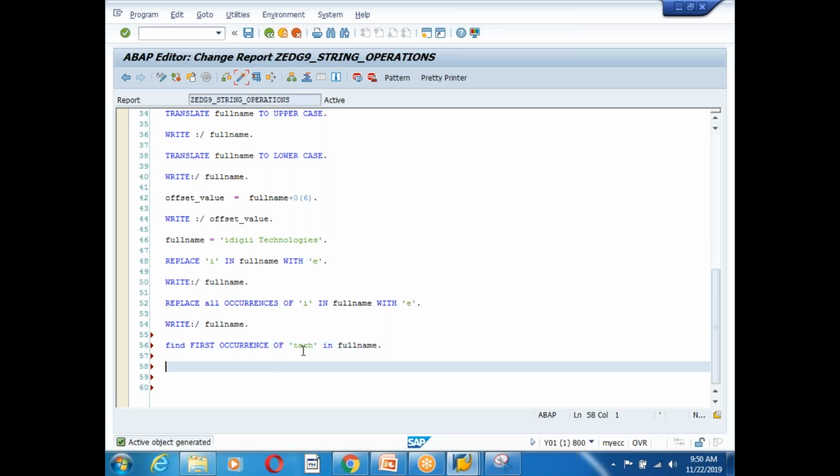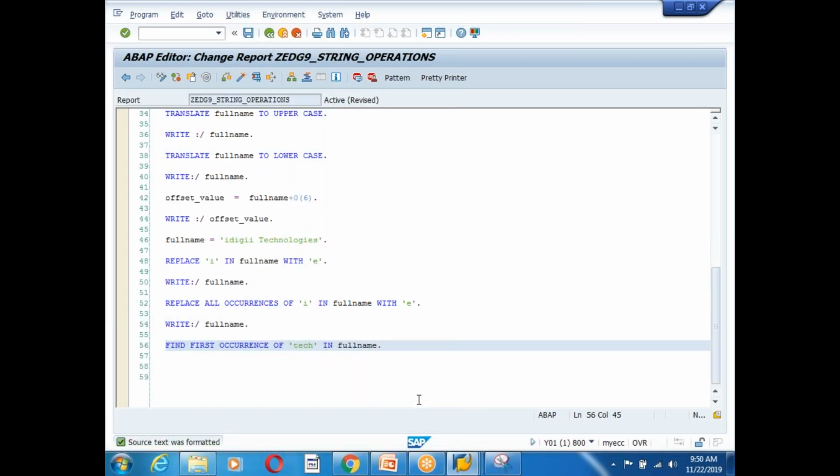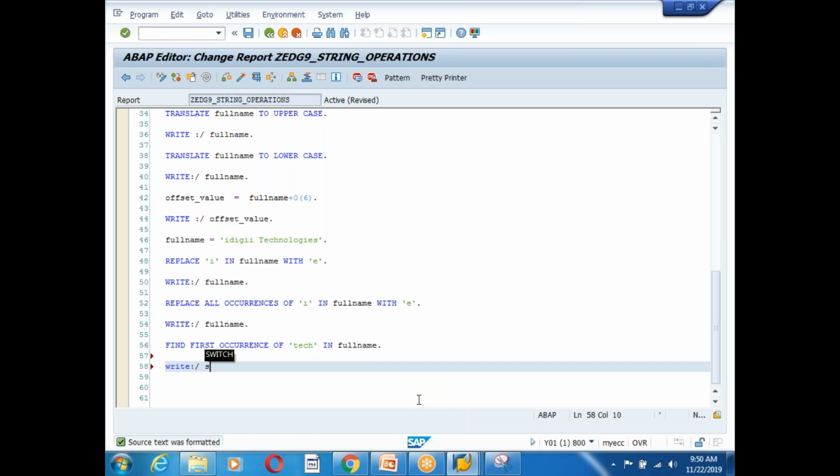So I'm going to find the tech word, guys. There is a word technologies, there is a word tech, right? So find me the first occurrence of this. Whenever you find TECH in a word first, give it to me. That's my requirement. Pretty printer, and you can see the result now. So maybe I can do, right, I think psi hyphen FDPOS. So this is the one.